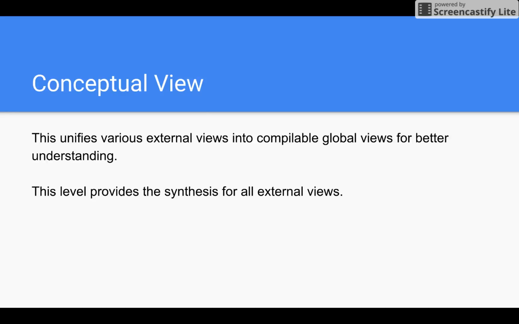A conceptual view, this unifies all the external views into compilable global views for a better understanding of how all the data is arranged within the database. This level provides, like I said, a synthesis for all the external views, just a compilation.